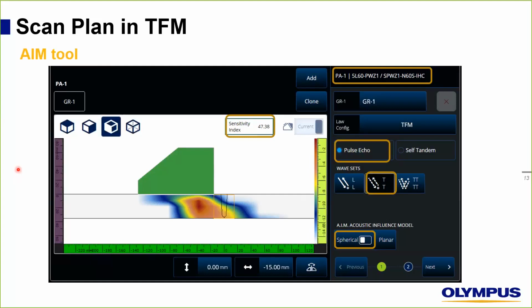So let's see how this modeling can influence our scan plan. Here we have a 5L60 pipe wizard probe mounted on a wedge of N60 in shear mode. So here we have our mode in pulse echo, and we are using TT. And our defect, or our flaw, here is considered as spherical. We have our zone, we set our zone, and we have here a J bevel. Our sensitivity index here is 47.38. We have an index offset of -15.